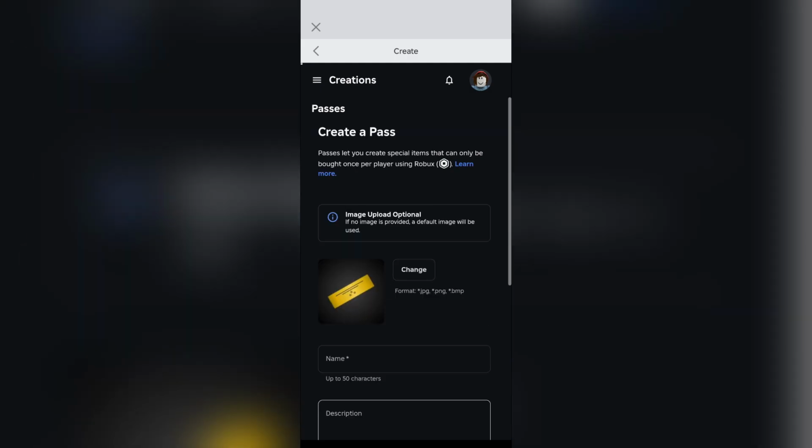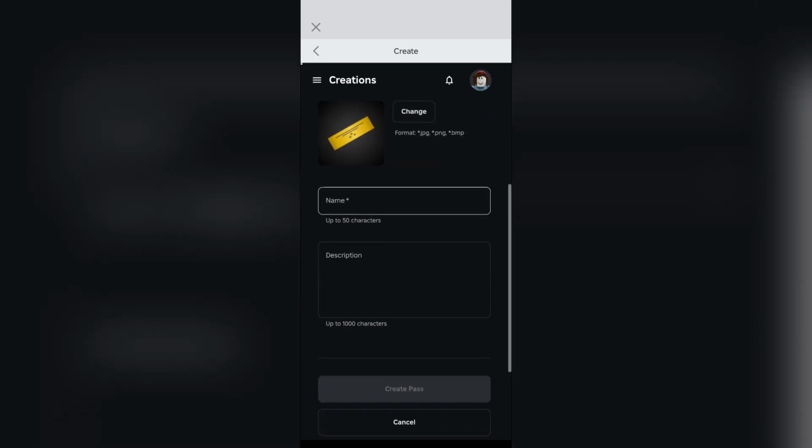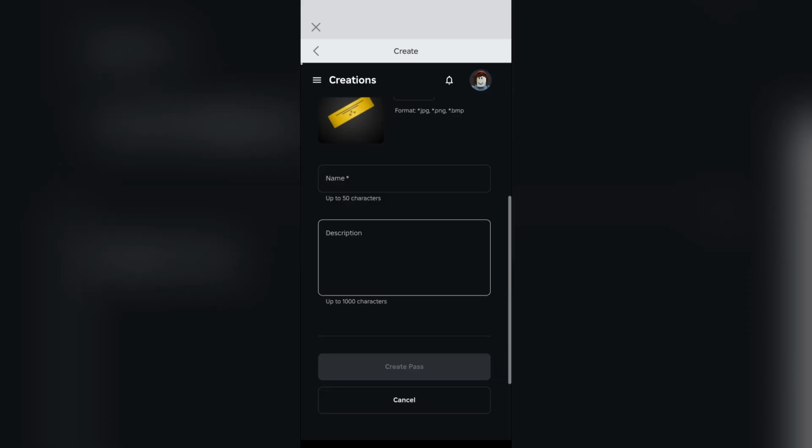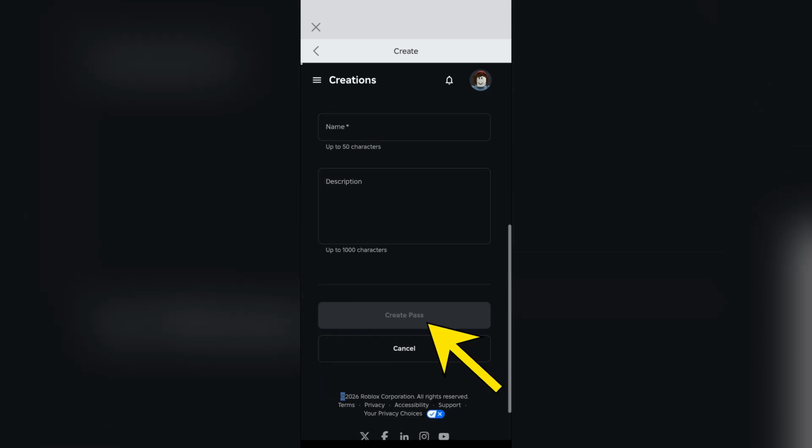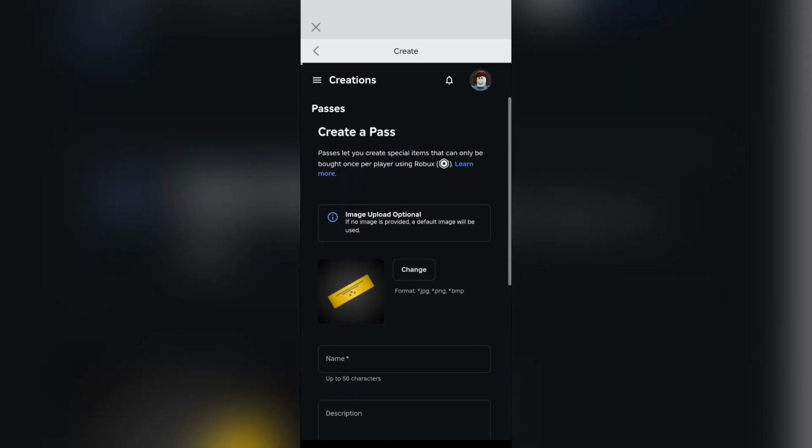Tap in there, and then you can easily change the profile or the image for your pass, and you can name your pass. Then you can add a description for your game pass. Then tap to create pass. After doing all this, a game pass will very easily be created in Roblox.